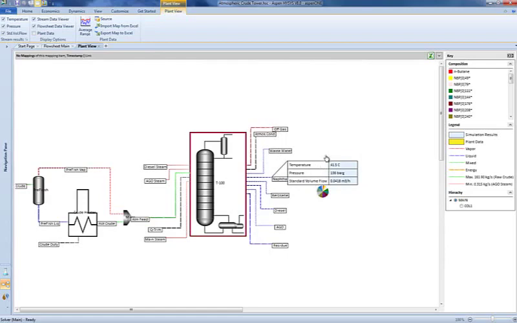When the stream tables are activated, you can see the model values for the stream variables, as well as a pie chart depicting the composition of the different components in each stream. The components are categorized by color and are depicted in the key on the right-hand side of the flowsheet.